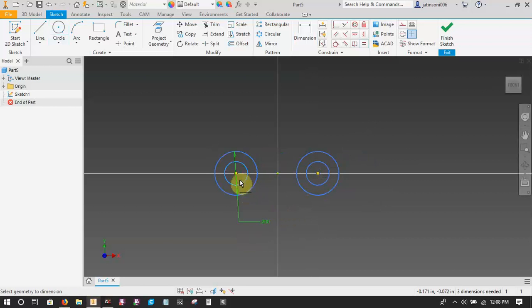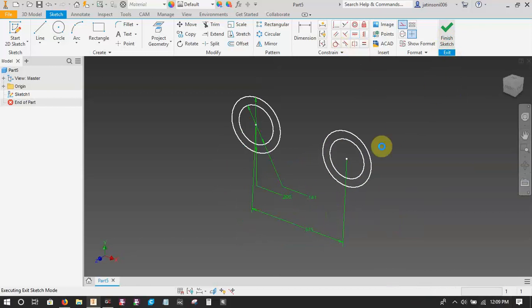To do dimension, pin diameter equals 0.141. There we go. Now the distance between these two circles is our pitch equals 0.375. And then, oh yeah, we need to make these two circles symmetrical. So I'm just going to do symmetrical. That's this constraint, by the way, this one over here. One dimension needed. Oh, that's just a line, so it doesn't matter. All right, finish the sketch.